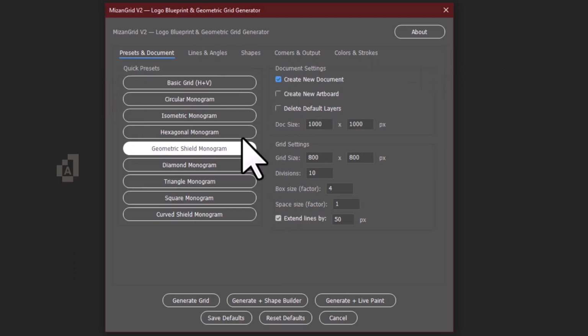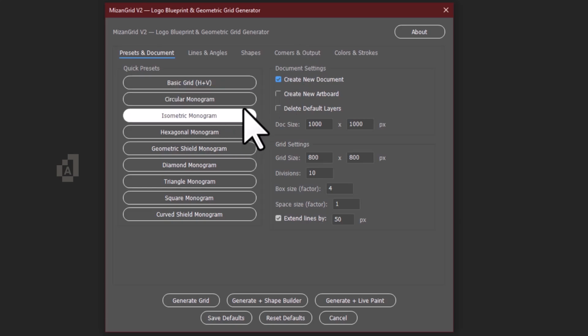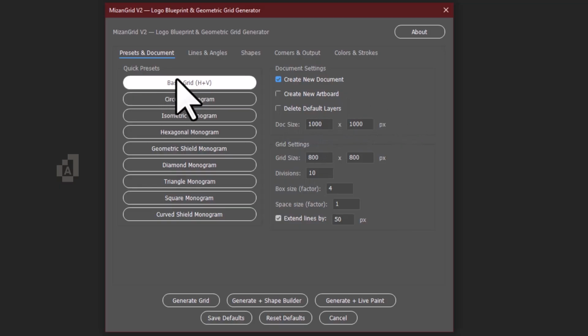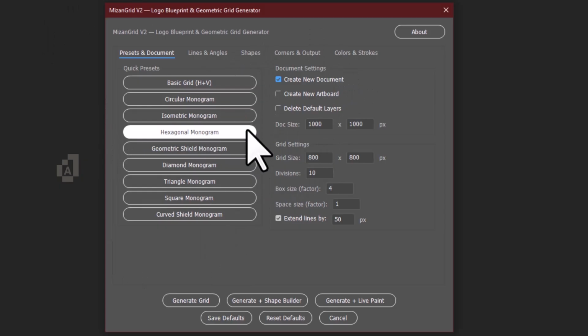So these presets help you. It does a lot of things. You can create a new document. You can choose to create a new artboard, anything you want. But in this case, we are going to create a new document, and we start with the base grid and see how we can use the base grid or the different types of presets. So let me create a new document. Then we start with the base grid.